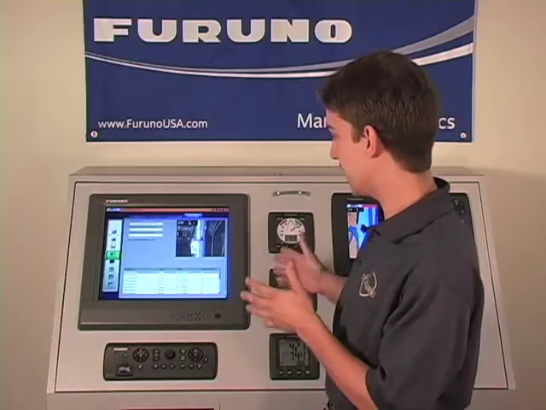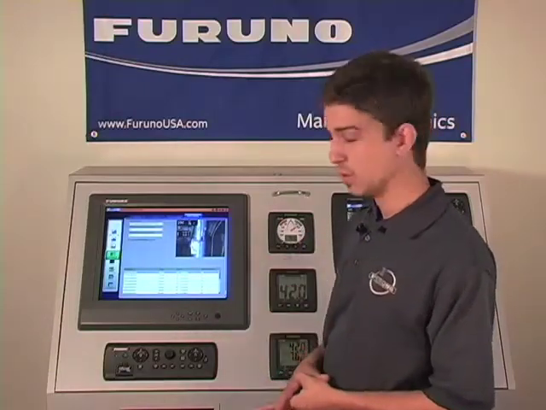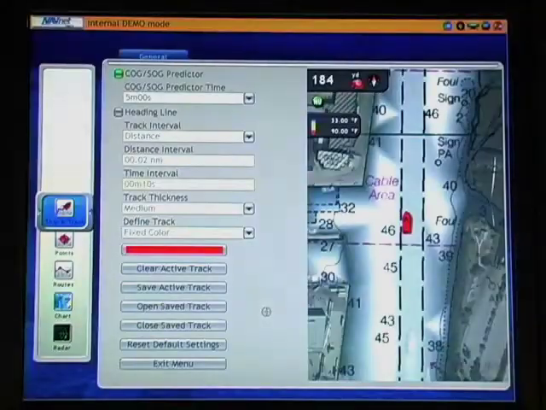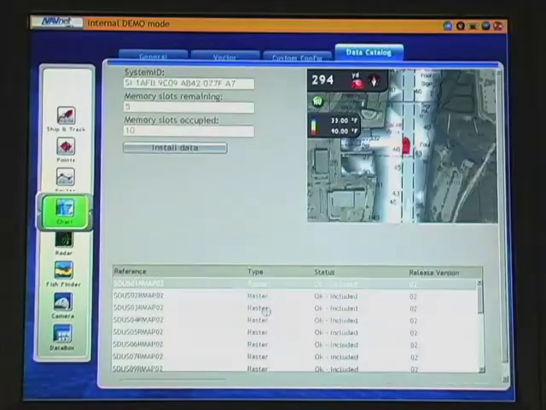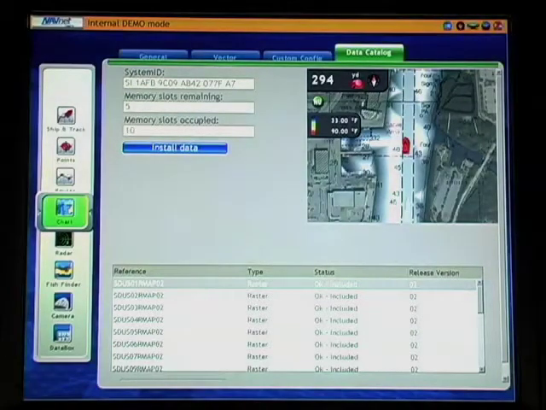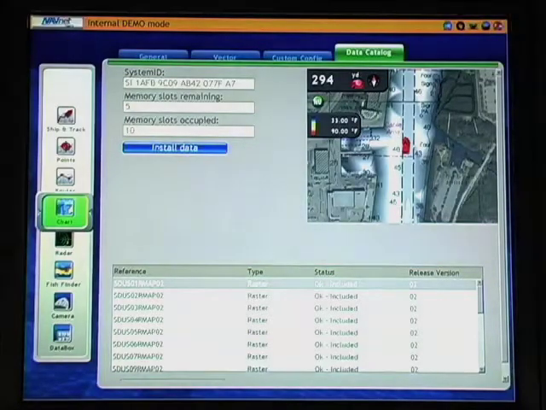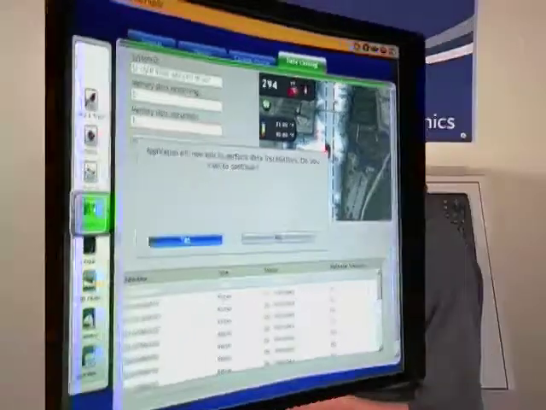This is done through the Data Catalog portion of the chart menu, which can be accessed by pressing the Menu key, accessing charts, scrolling over to your Data Catalog tab, and pressing the Roto key once to gain access to the Data Catalog portion of the menu. Once in the Data Catalog, use the Roto key to scroll down to the Install Data button on your screen and press the Roto key once.